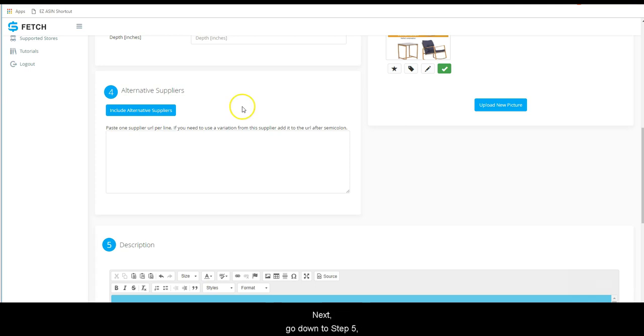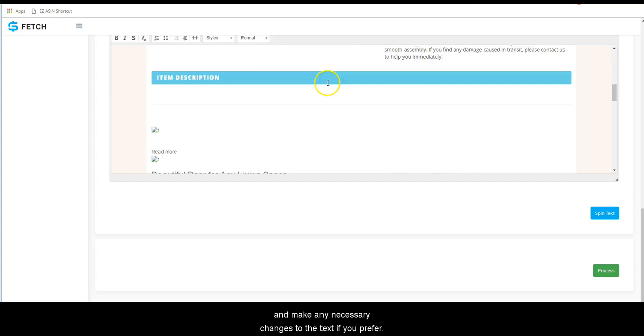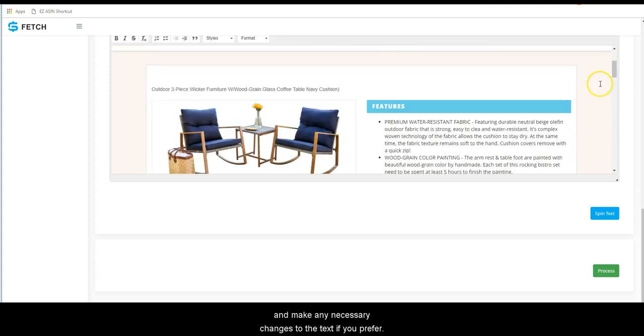Next, go down to Step 5, which is the description. You can preview your listing and make any necessary changes to the text if you prefer. There is a spin text feature at the bottom. It's optional, but can be used to reword parts of your title or description to make your listing more unique. When you are done, click Process.